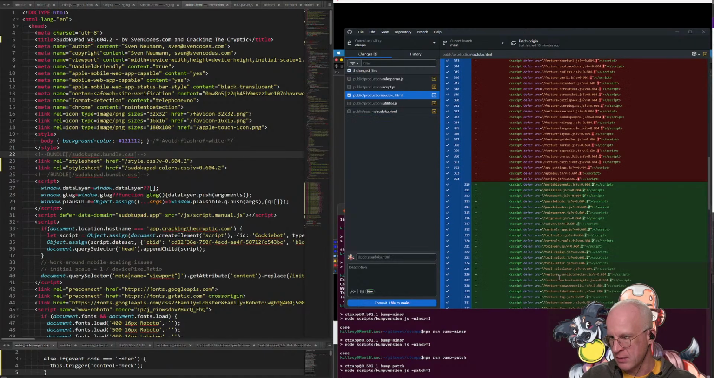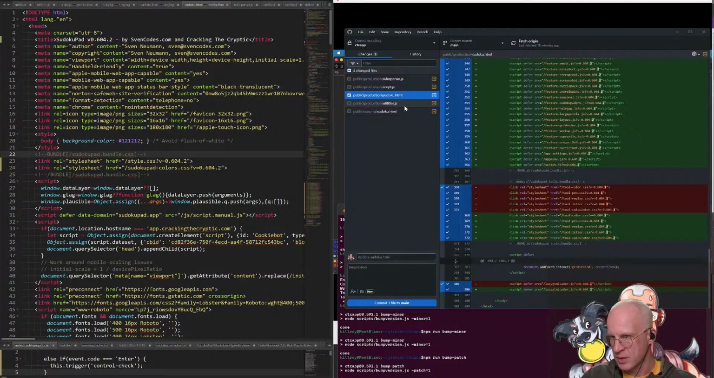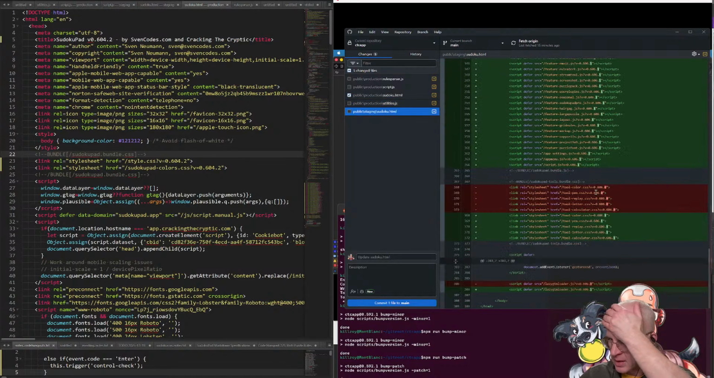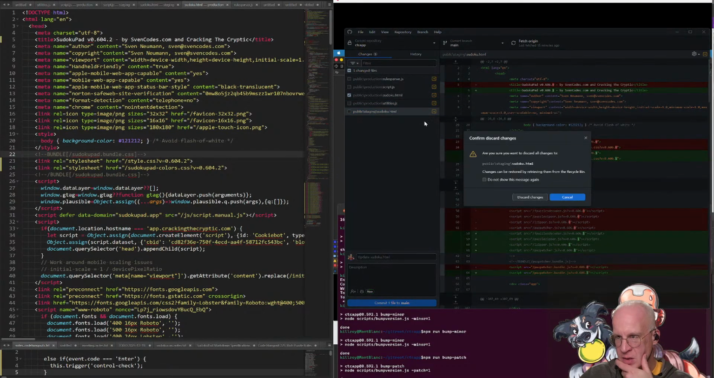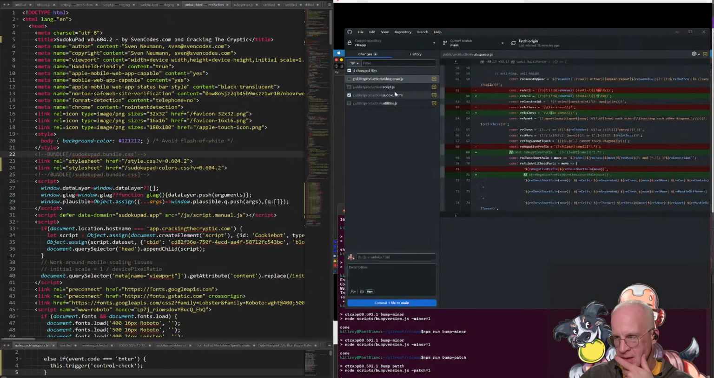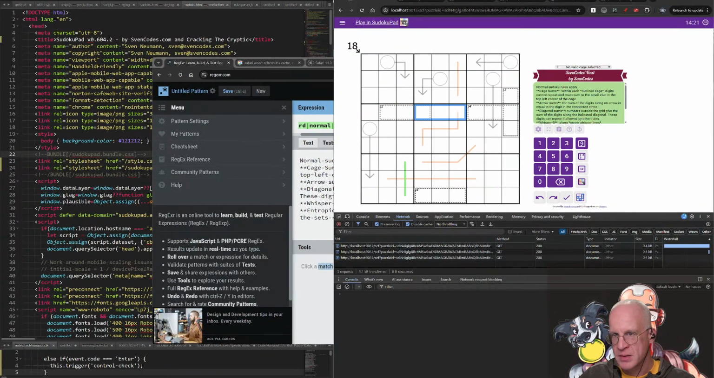This looks the same, which gives me some confidence that I'm doing the right thing. I don't think it does anything other than changing all these versions. So we can discard this. Okay. And now I think this is our fixed part.